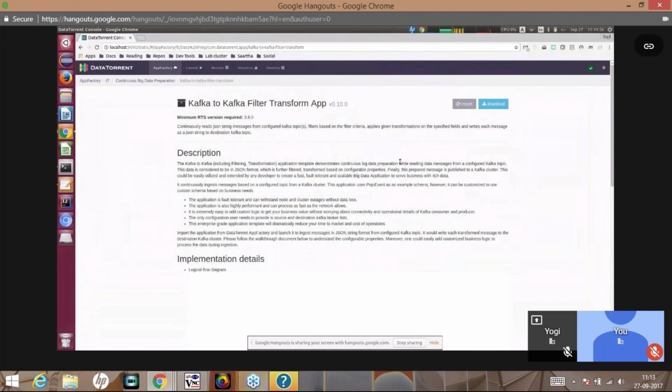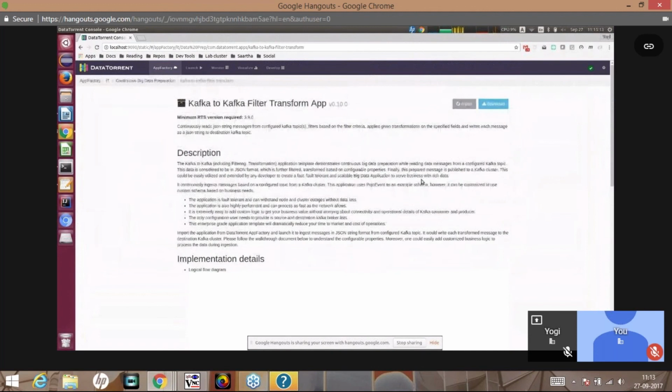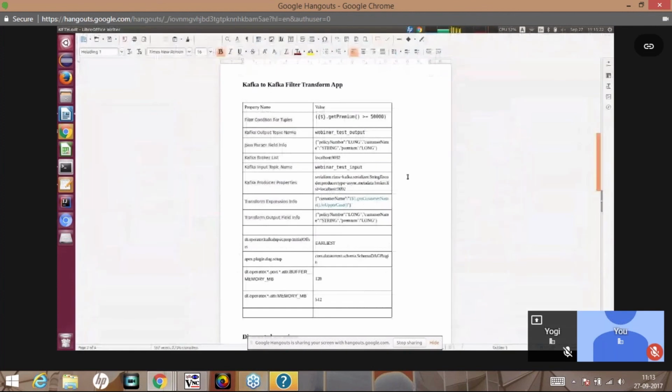Sorry guys, looks like there is some network problem, which is causing more than the expected time for the import, but bear with us for some time. So in the meantime, I will explain the inputs.